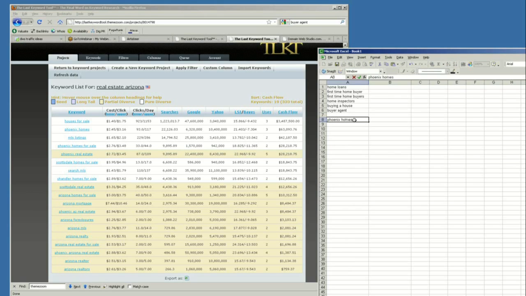MLS listings is quite a broad term. It's not really relevant to what you're doing though, is it? Because the first-time home buyer is not going to be able to access those lists, or will he be able to? All you have to do is sign into the database, and you can access the list. And there'd be several of them in the Phoenix area. So we'll put it down because, at least from a generic point of view, it's quite a profitable keyword.